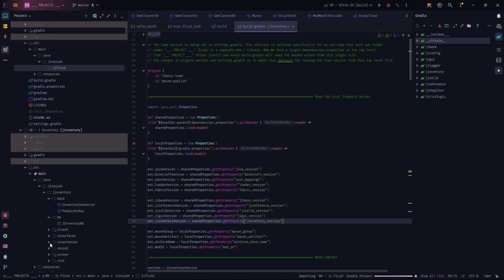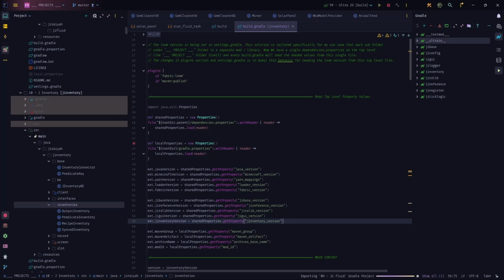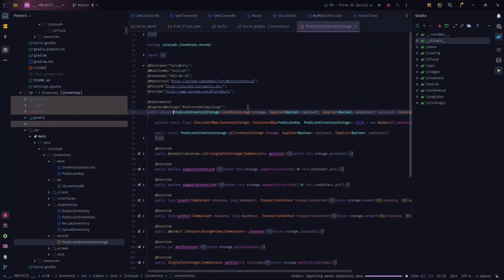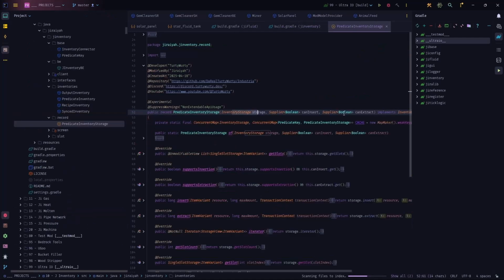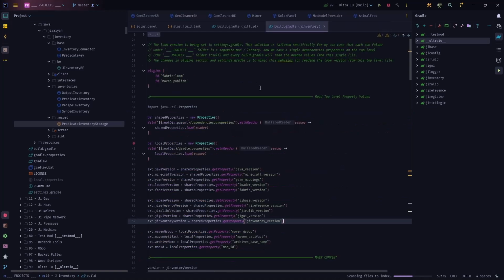We will have inventories. Although now that I think about it, it would be better to change the name from inventories to storage, because inventory means something that has slots and item stacks in it, and fluids are just storages. Anyway, I will maybe fix that name for JInventory between the episodes, but we will have a storage classes that we need to implement. For records, we have this predicate inventory storage, and if you take a look at that, it is actually an inventory storage and two Boolean suppliers. We will have something like that for the fluid again.